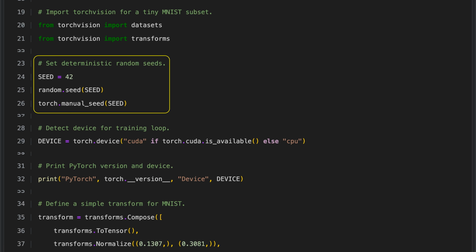We set a fixed seed value of 42 so that any random operations in our code give the same results every time it runs, which is essential for reproducibility. We first applied this seed to Python's built-in random number generator, and then to PyTorch's random number generator using its manual seed function. Using the same seed across these systems makes results consistent between runs, which is especially important for debugging and for fairly comparing different experiments.